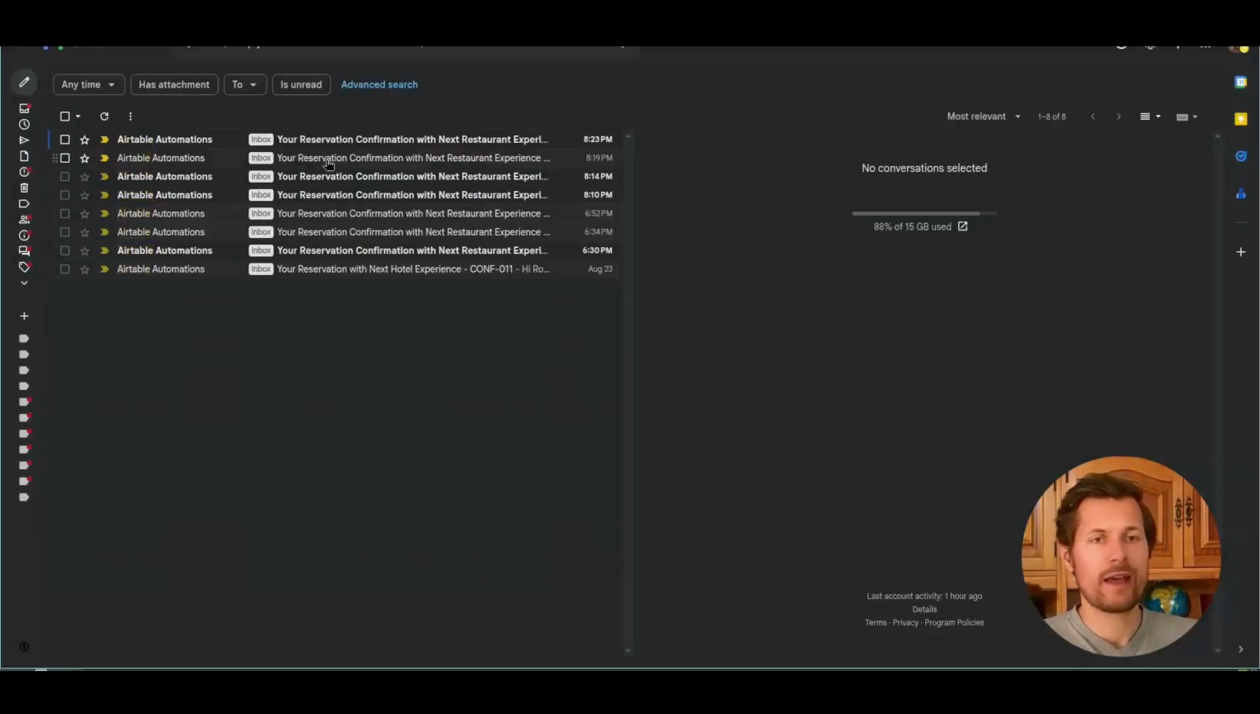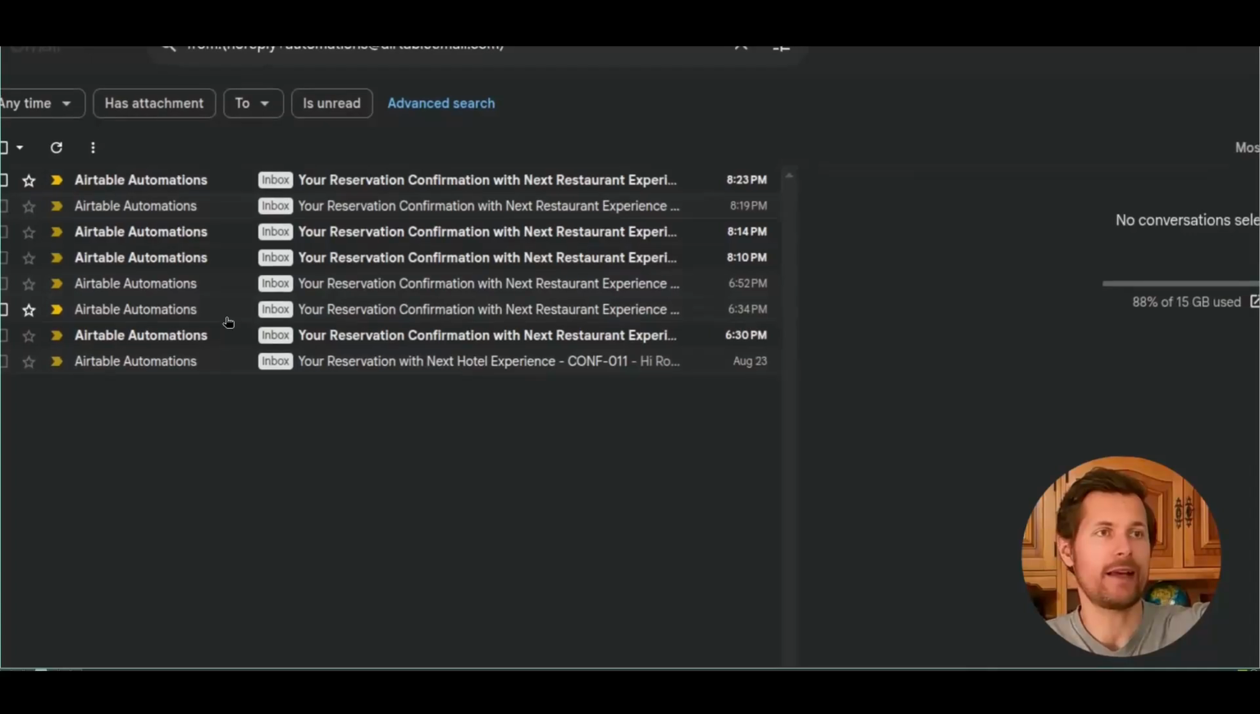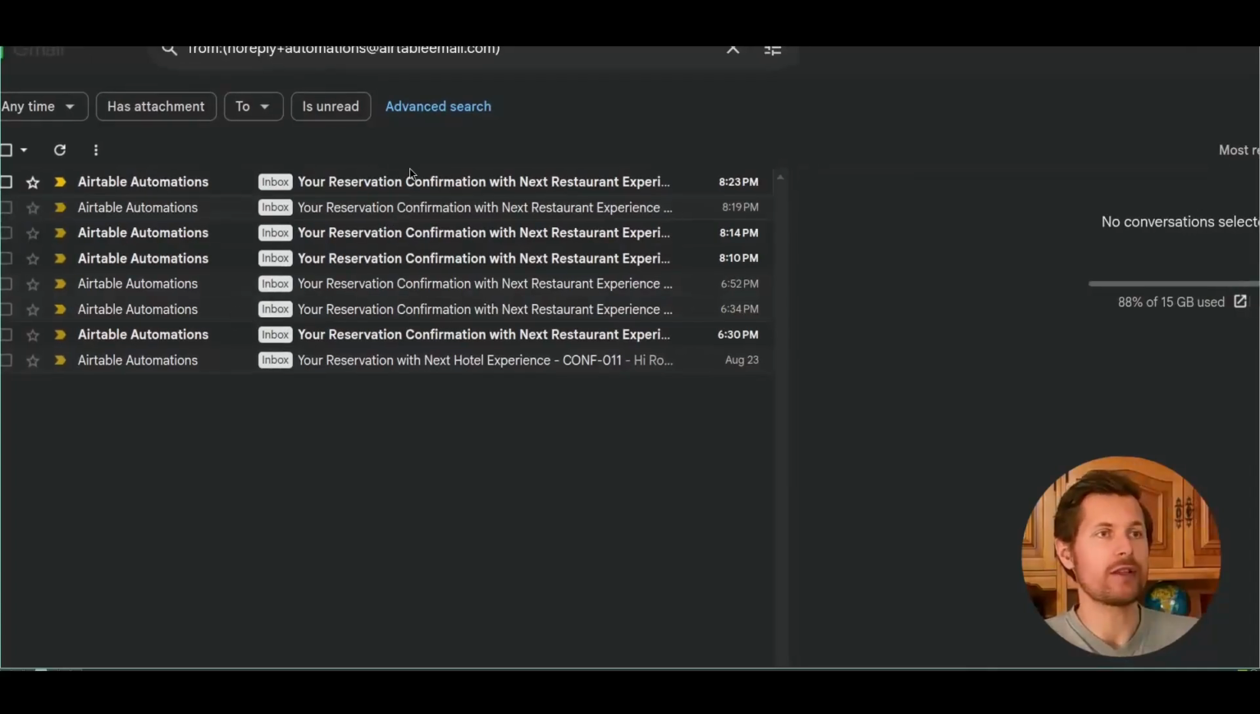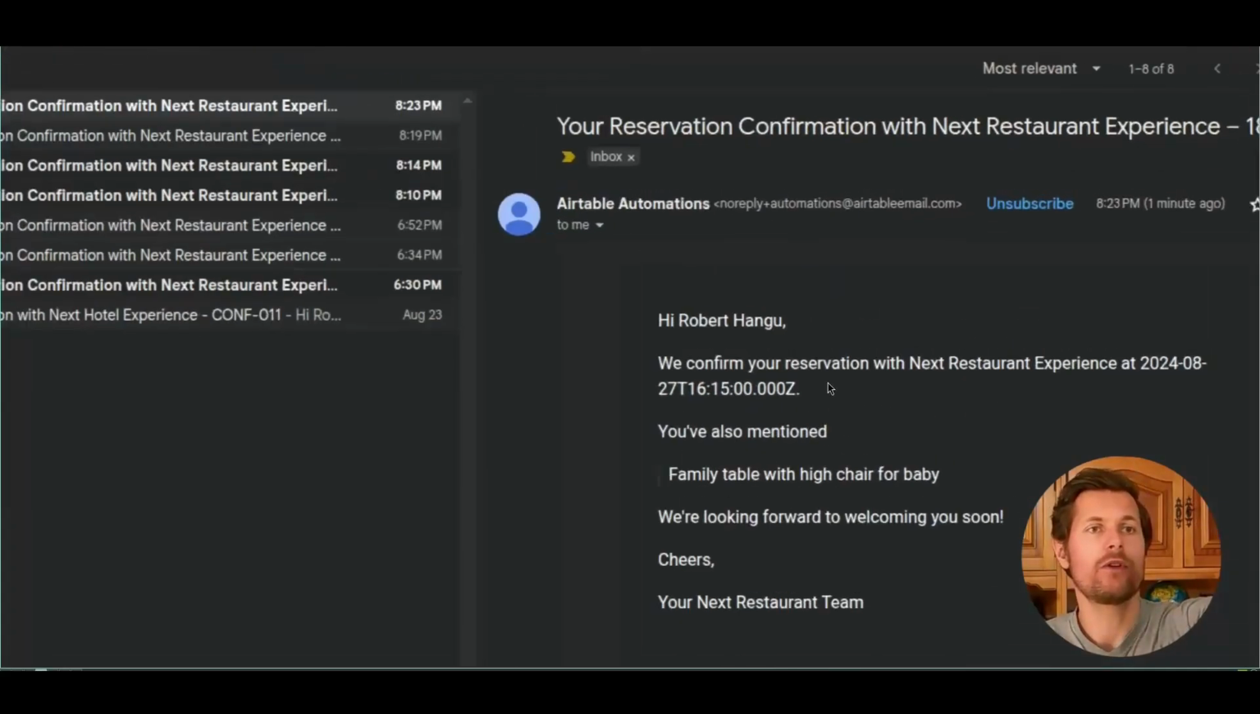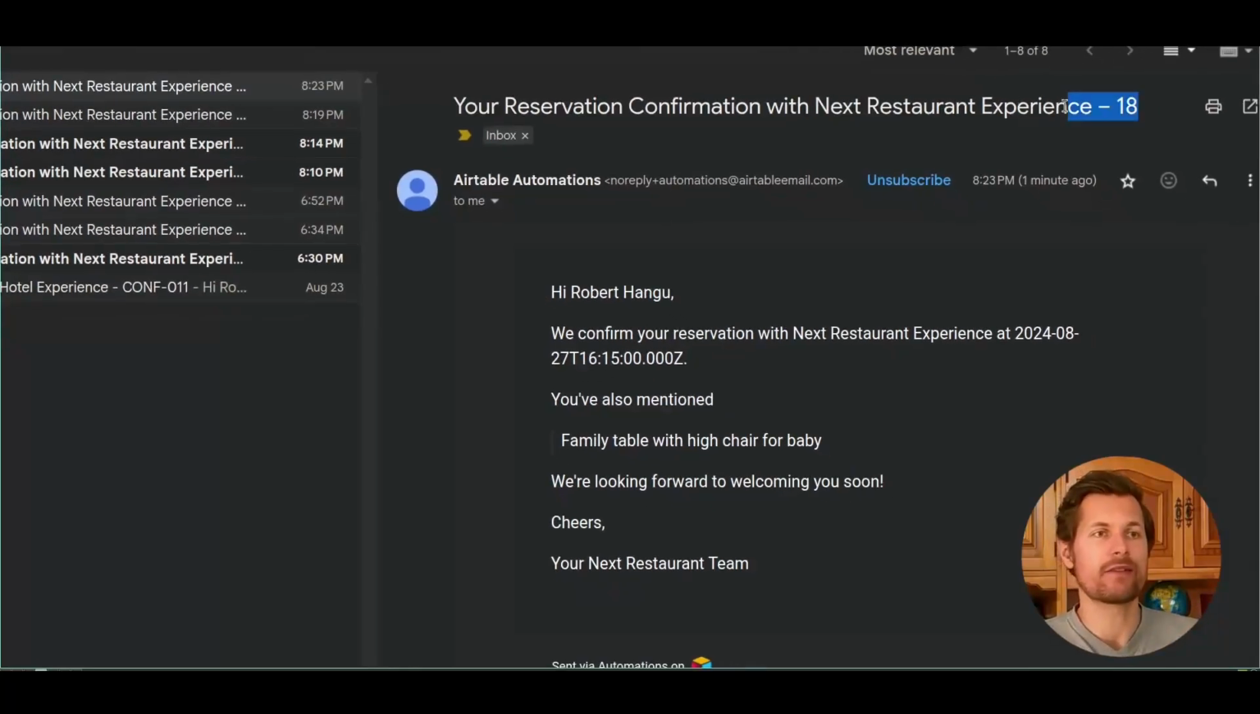Now let's have a look at the inbox. We can actually see that we have a couple of messages from Airtable with a confirmation, and it says, okay, your booking was confirmed, and this is the reservation number. And then it also says, okay, you want a family table with a high chair.